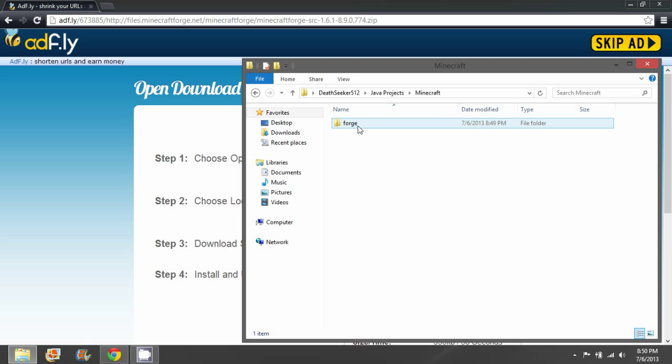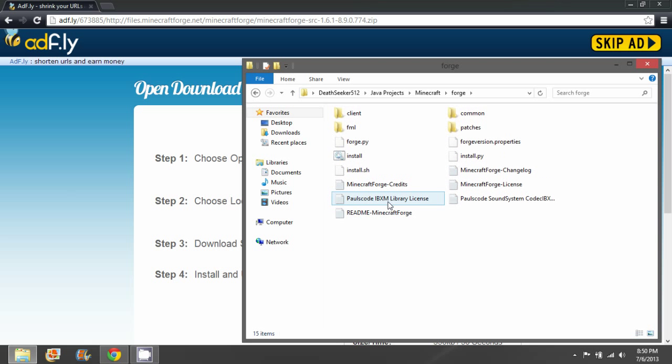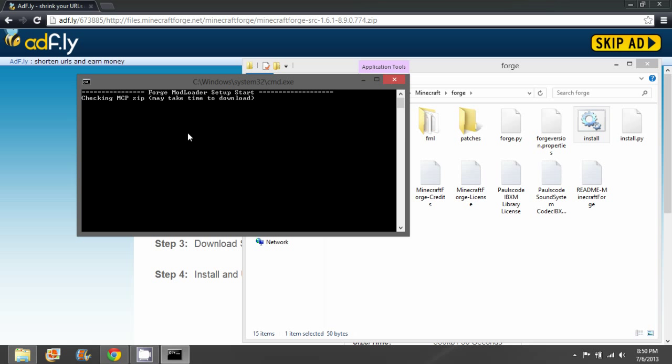Okay, go into the Forge directory, and actually let me zoom in a little bit. Okay, if you are using an operating system that is not Windows, then you want to use the install.sh. Otherwise, you want to use the install.cmd, or just install, it'll have this icon or something really similar to it. So I'm just going to double click that, and it's going to download MCP and everything it needs to. It's also going to make sure all the files are correct, as well as patch Minecraft and so on.